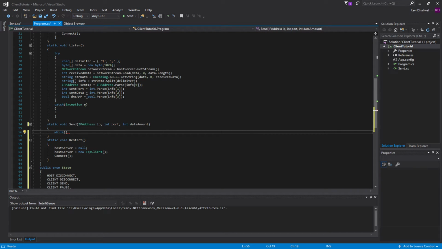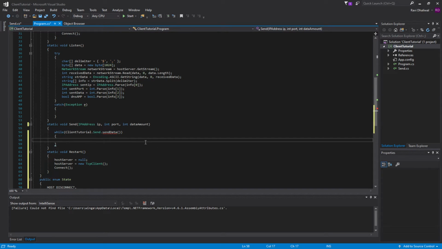But anyways, we are going to call first namespace client tutorial.send data. Encapsulate that, parentheses and put brackets. And we're going to send the IP, the port, and the data amount. And we also need a random text. Just say hello. That should not give any errors.